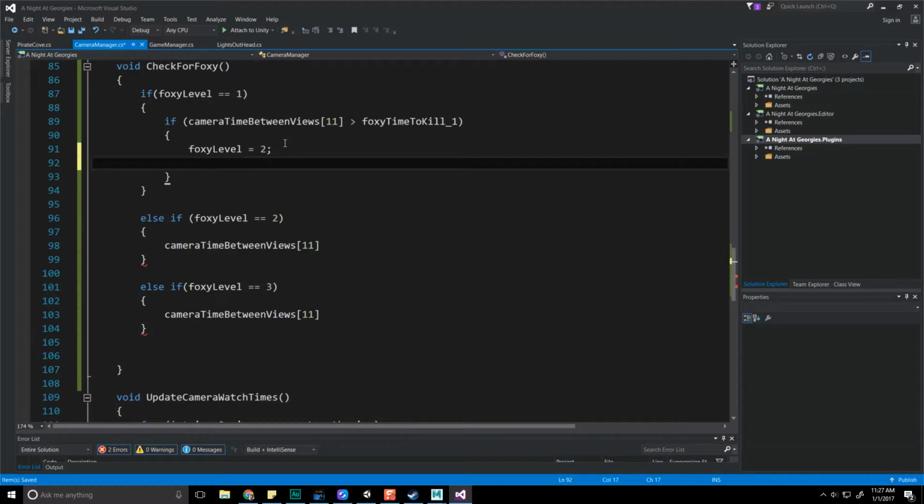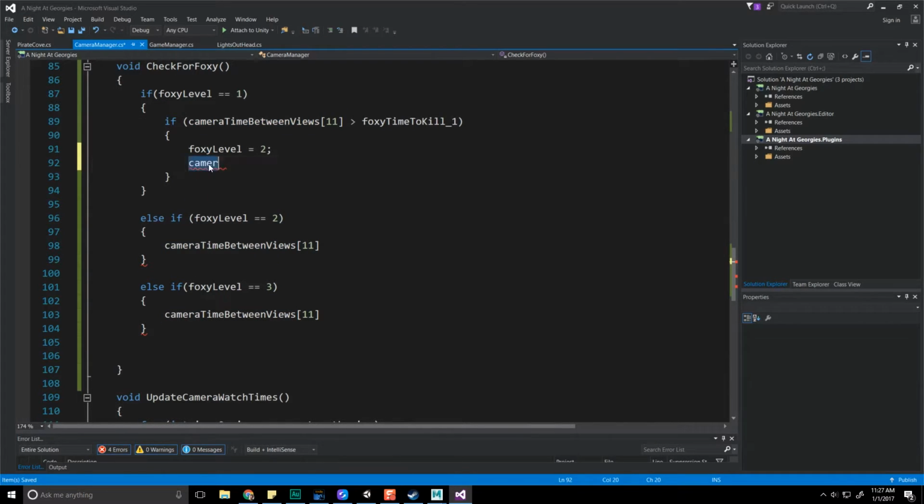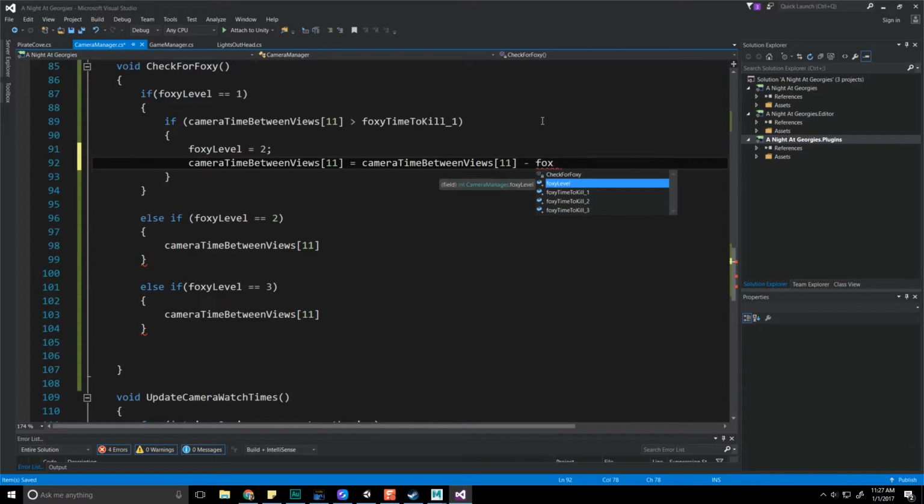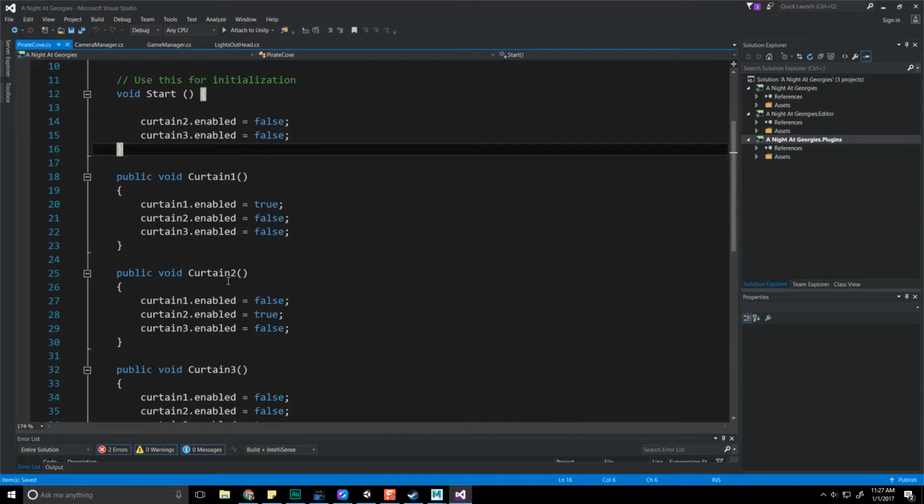So we need to do camera time between intervals 11 is going to be equal to camera time intervals between 11 minus Foxy time to kill. The idea behind this is if you decide to wait a really long time, it's going to make Foxy move on. It's not dependent on you choosing to see Foxy. And this is then going to need to call information on the Pirate's Cove script to cause it to move to the next state, or curtain 1, curtain 2, curtain 3.